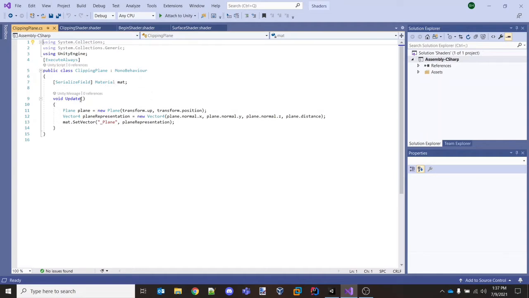In the Update, so this happens every frame, what we're doing is we're creating a plane, transform.up and transform.position. So this is creating a flat plane. Vector4 planeRepresentation, we're making a new Vector4 that's just using the normal of the x, the normal of the y, and the normal of the z. So these are things that are perpendicular to the x, the y, and the z, and then the plane distance. So this is the distance from 0, 0, 0.